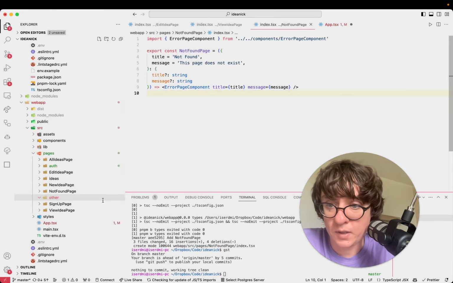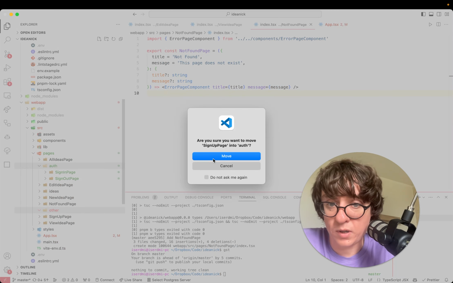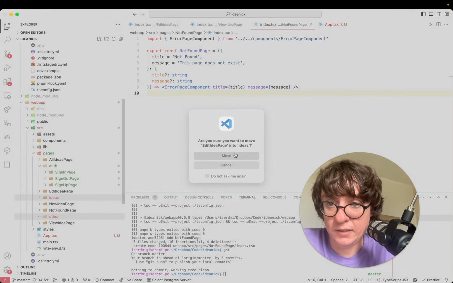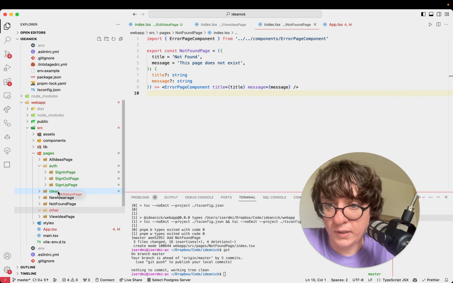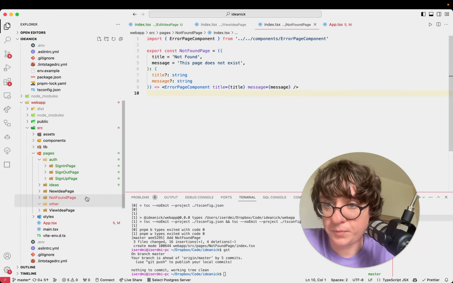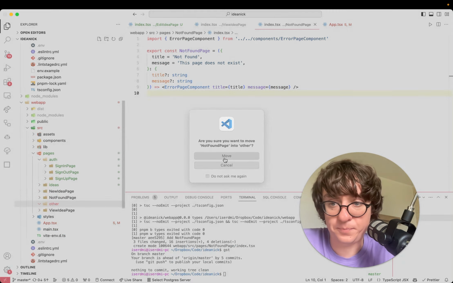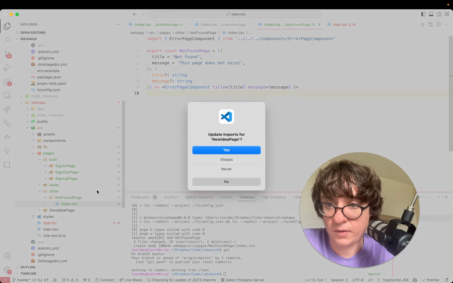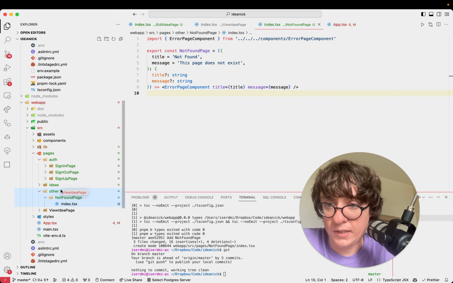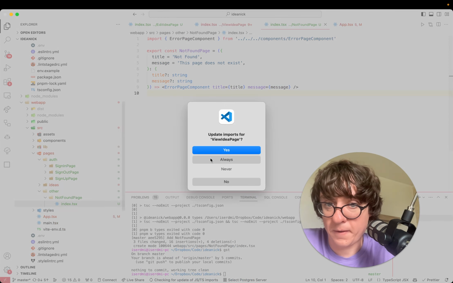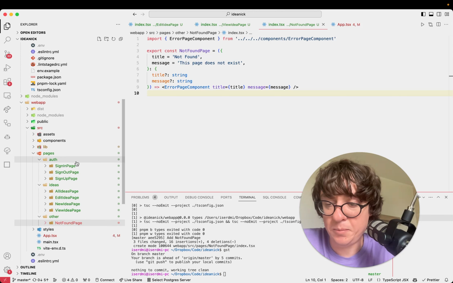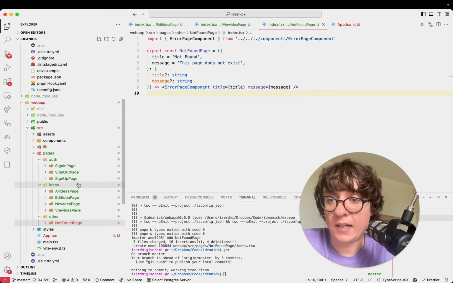Sign out to the out folder. Sign up to the out folder, then edit idea page to ideas, all idea page to ideas, not found page to other, new idea page in ideas, and view idea page. Everything is connected with ideas, authorization, everything is connected with authorization.